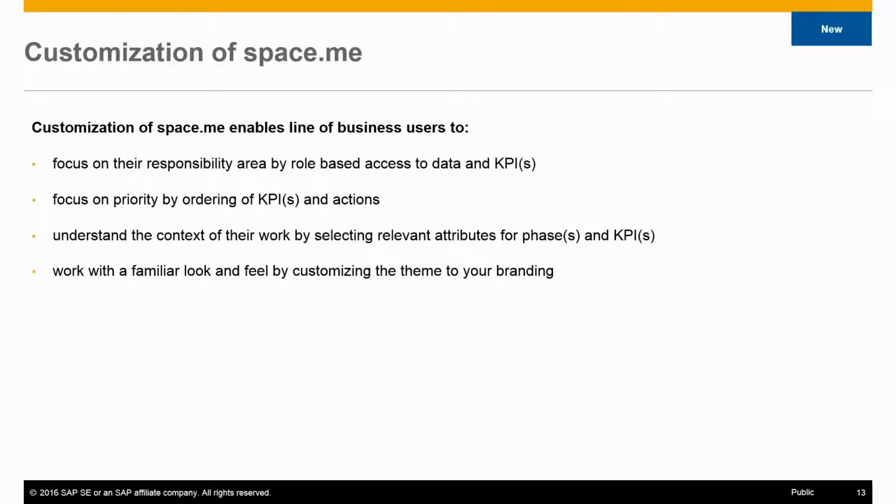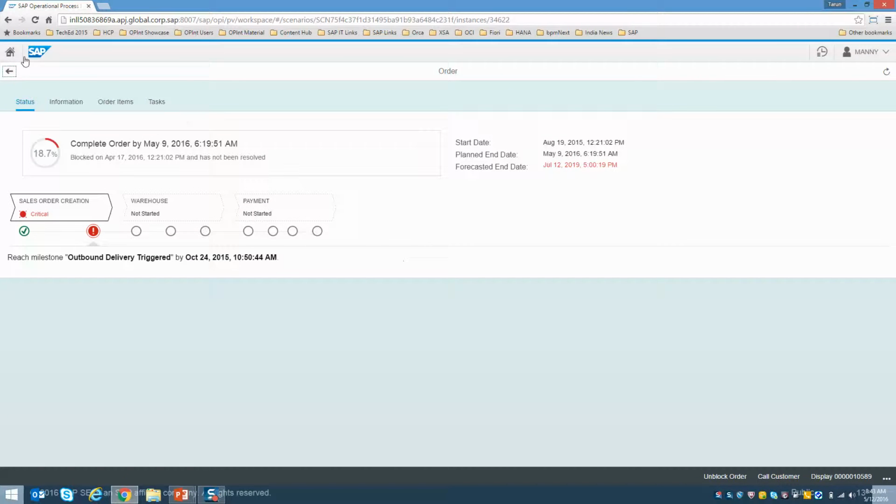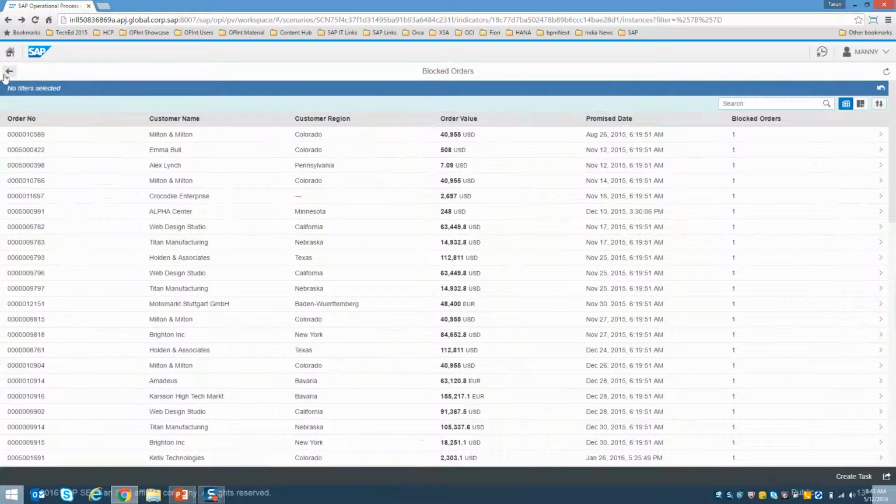The next is also important because it enables you to focus on the context of the work, right? So if you look at the context based on which phase you are in, which KPI you are in. So let me take a simple example, right? So we're looking at blocked orders, and when you focus on blocked orders, you are absolutely interested to understand which customer is affected. Which region does this customer belong to? What is the order value? And most importantly, the promised date, because if the order is blocked, we may not be able to meet this promised date, and hence that's critical information that you need to see.